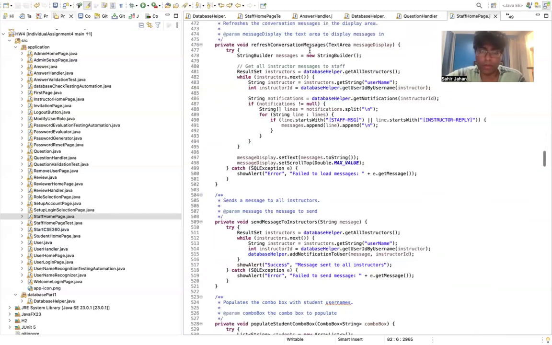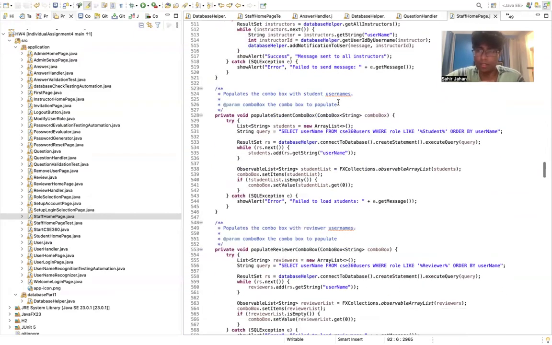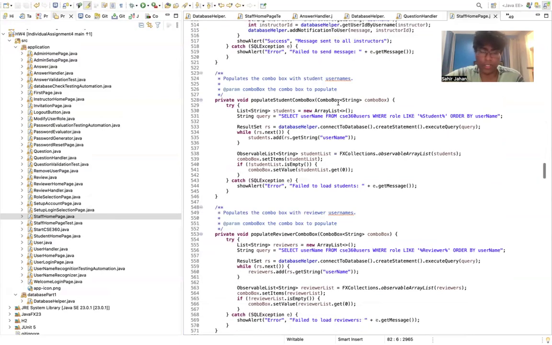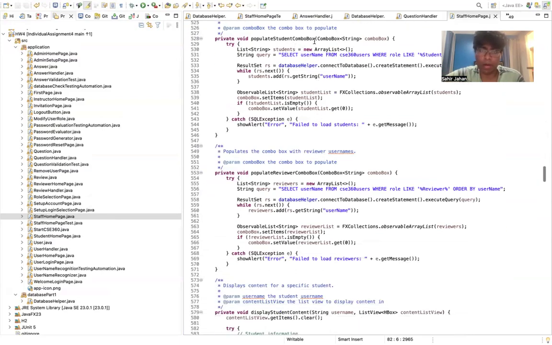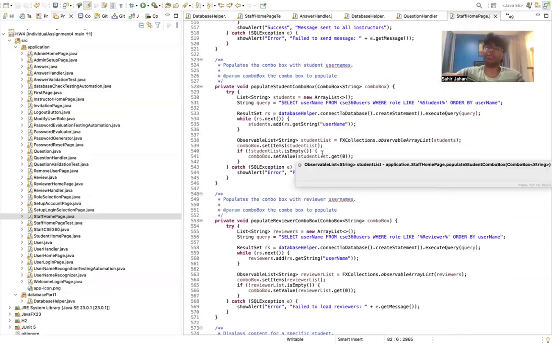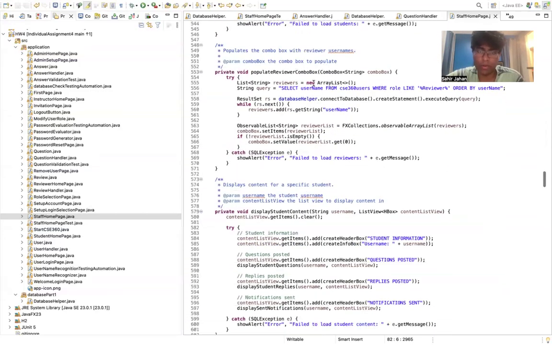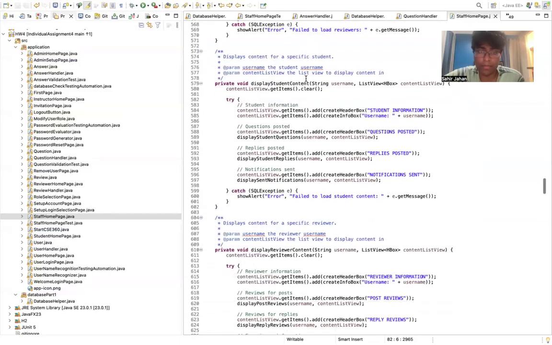Refresh conversation messages. What this does is just refreshes the page. Send message to instructors. Again, just send messages. This is a pretty easy method to go over. It's just a database helper. Populate student combo box. This just shows you all the students so that you can manage them. So you can select a student to see. And this is again just database helper. Populate reviewer combo box. This again just selects all reviewers to populate.